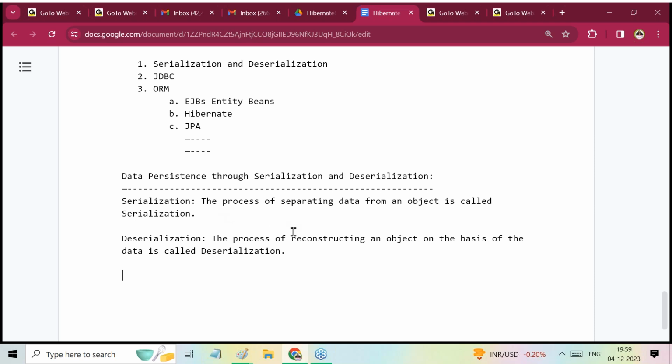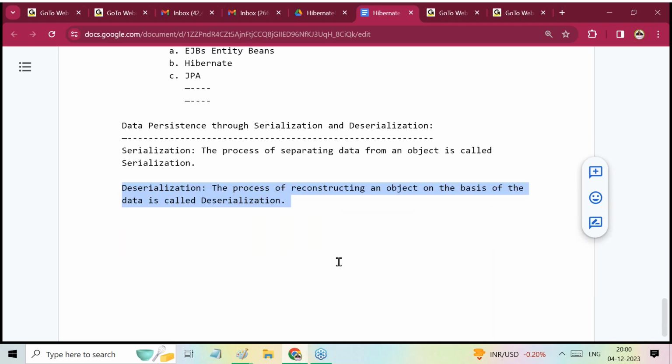Guys, once again, confirm to me: what is the meaning of serialization? What is the meaning of deserialization? The process of separating data from an object is called serialization. The process of reconstructing an object on the basis of the data is called deserialization. This is exactly the point I am telling you about serialization and deserialization. Okay, fine. But how are we going to perform this?